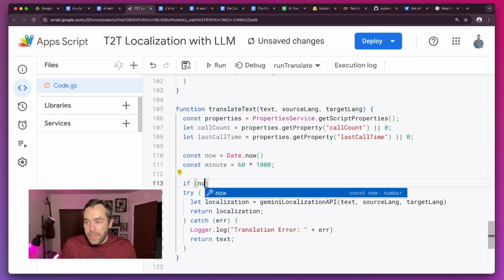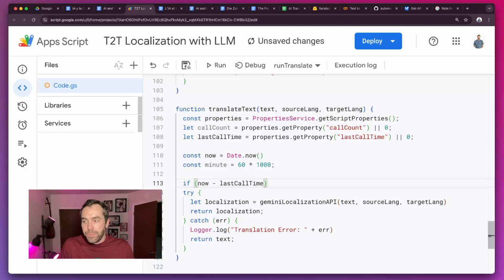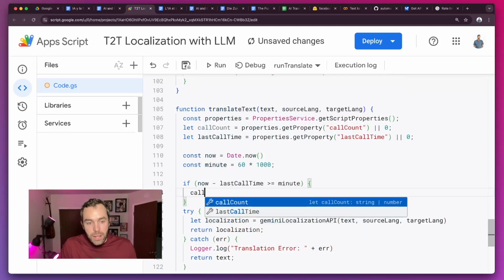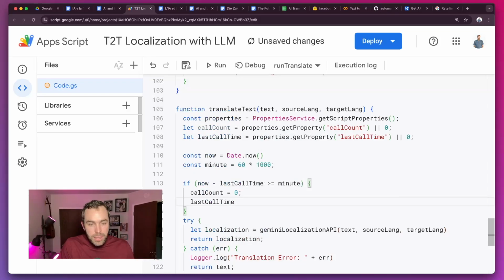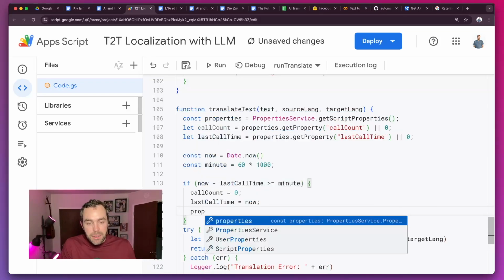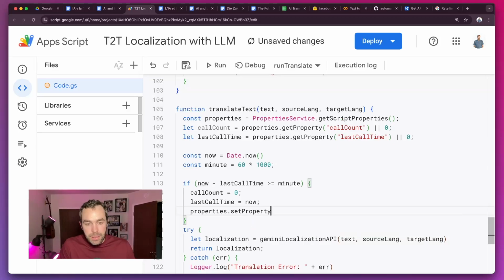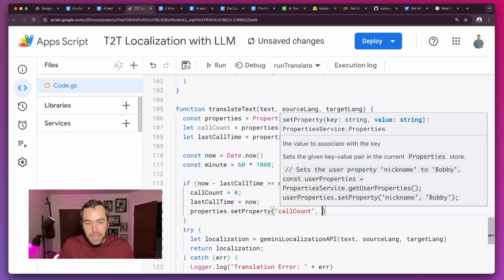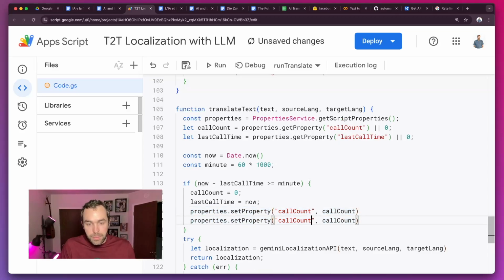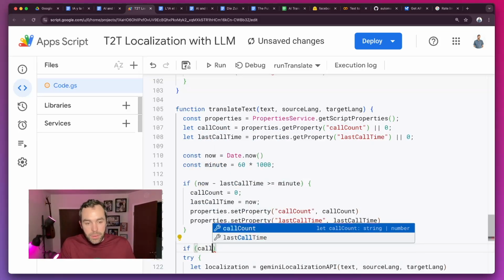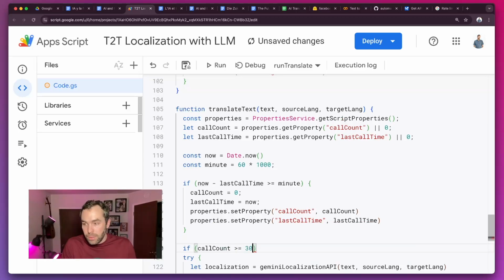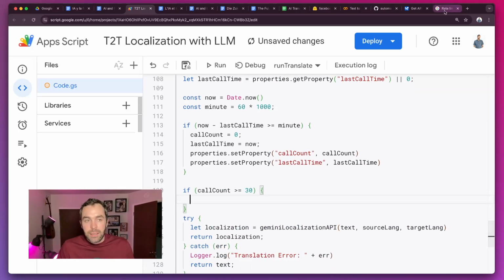And so if now minus last call time is greater than or equal to a minute, we'll set call count equal to 0. Last call time is equal to now, and then we'll say properties.setProperty call count. We'll set that property to call count. Similarly, we'll say last call time, copy that, and replace that. Okay, so if call count is greater than or equal to 30, which is what we just looked at in the documentation, based on the rate limit that you run into, you can update that number.